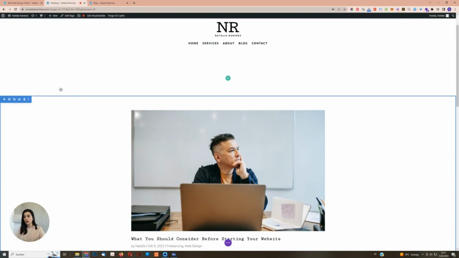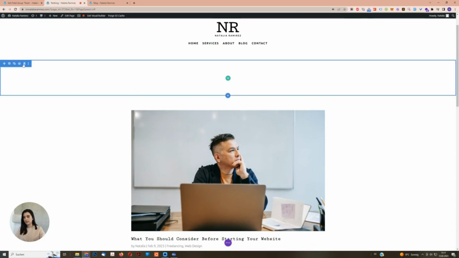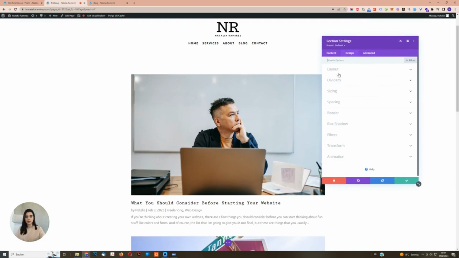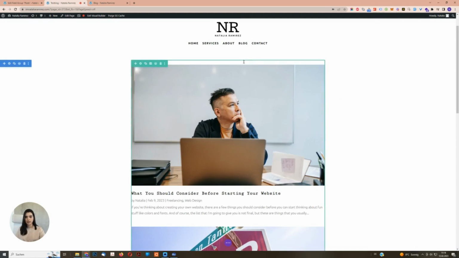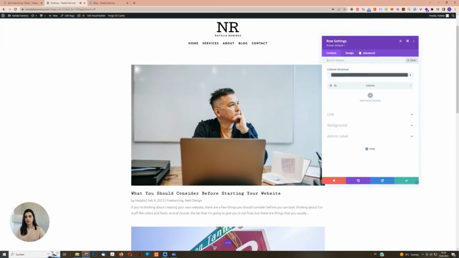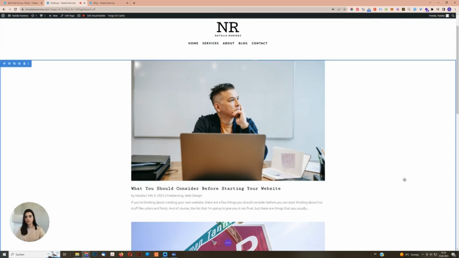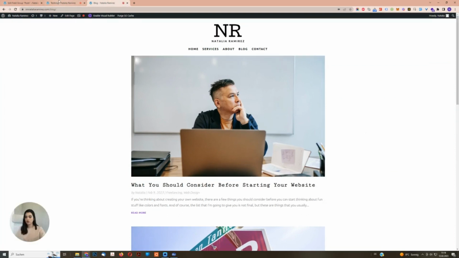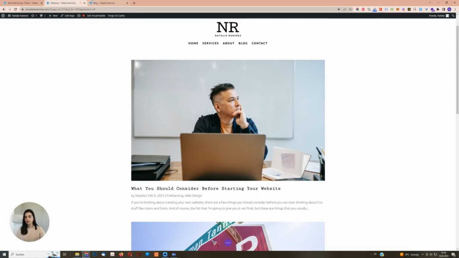I will also just remove this empty section here, which was the one that was created automatically when I loaded the page. I'm going to remove the spacing. Good. And I think I'm going to remove the spacing of the row as well. All right, much better.